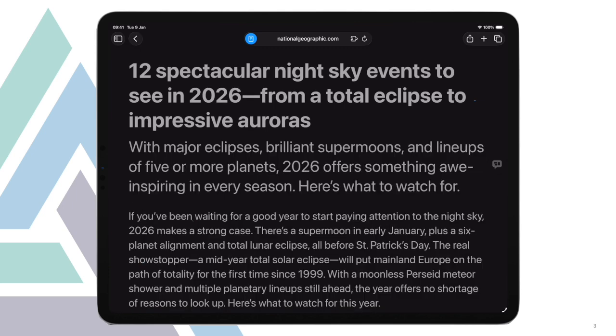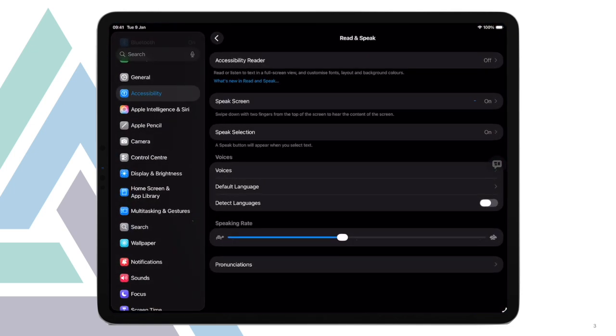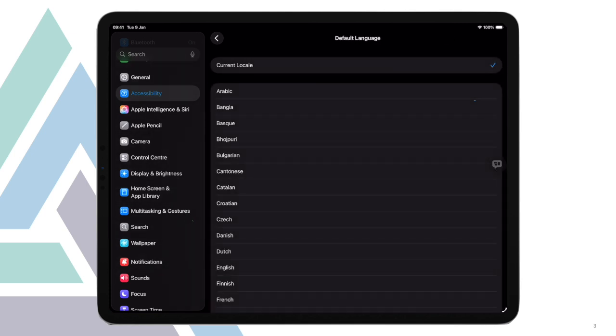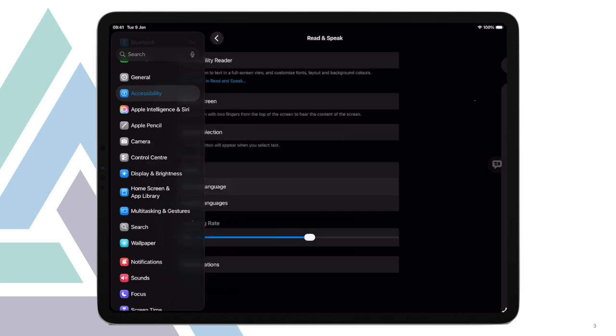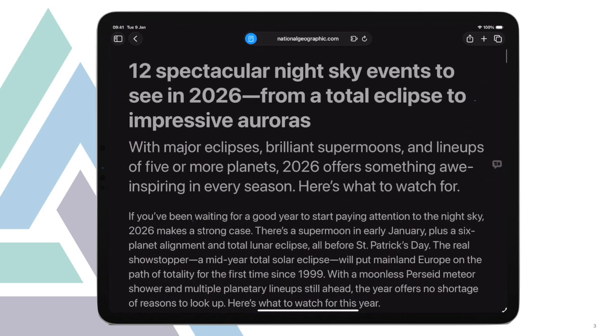Now, when you're using Speak Screen or Speak Selection, we are also able to support children who have English as an additional language. In the settings, we're able to set a default language other than the current locale. So I'm going to go to Czech. And for this to work, I'll also need to turn off detect languages, and it's done that already, so it doesn't detect the English language and just speak in English. I want it to give me the option of what I want it to speak in.